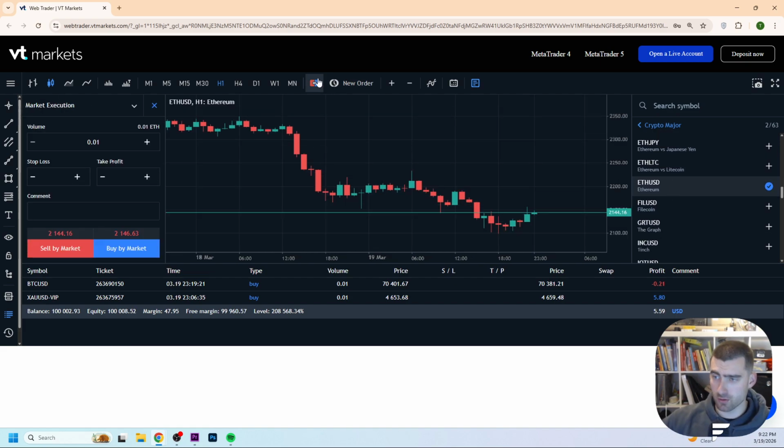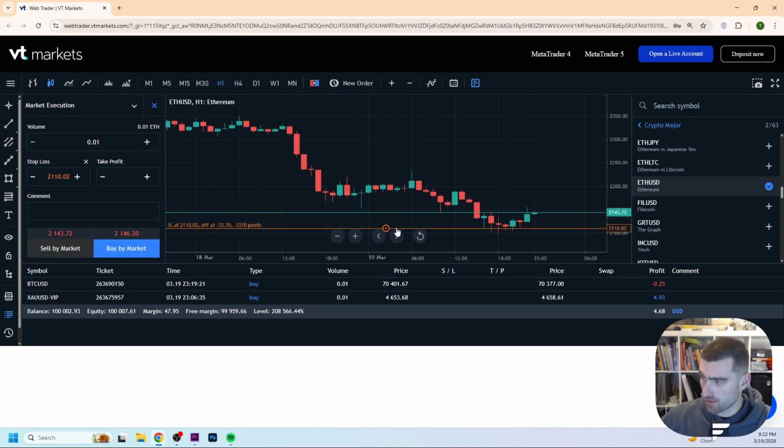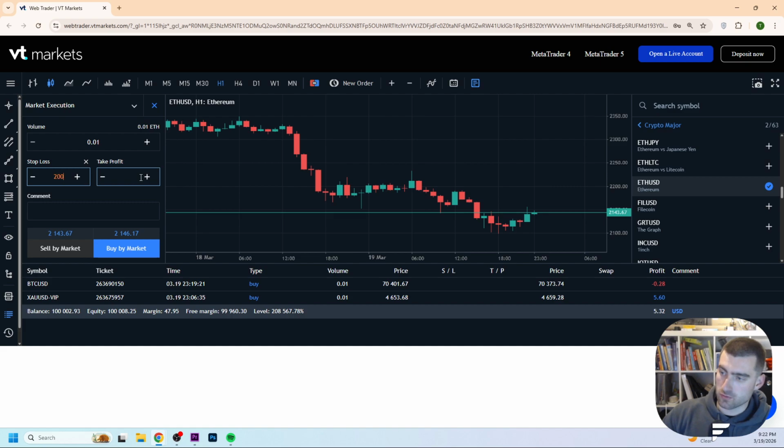We click right here on new order, select the volume that you want to create a position on. Then we click right here on the plus icon and then you can drag this line to where you want it. So let's say we want it on 2100, or you can write down right here, we want this on 2K.